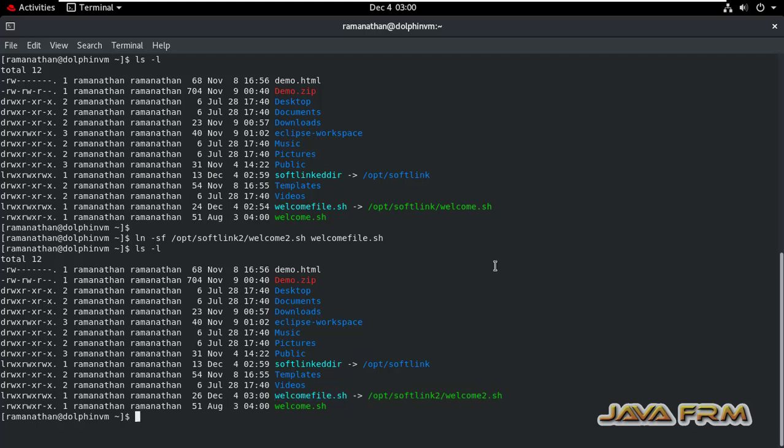So note down the command: ln -sf. That is the syntax.